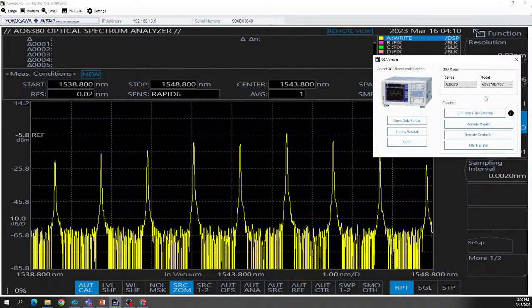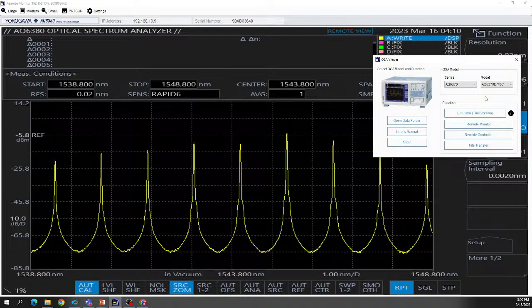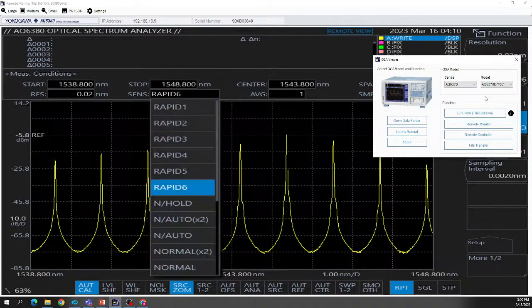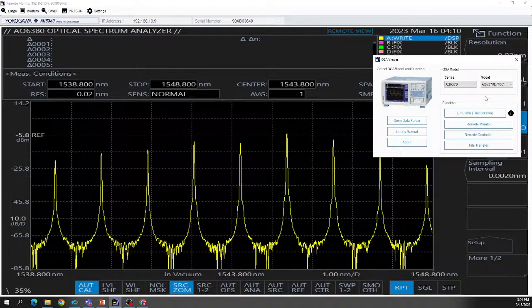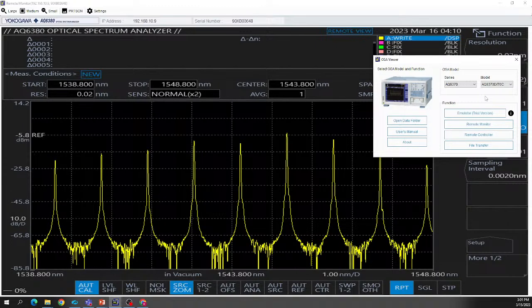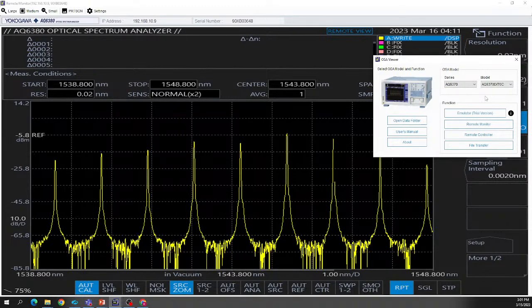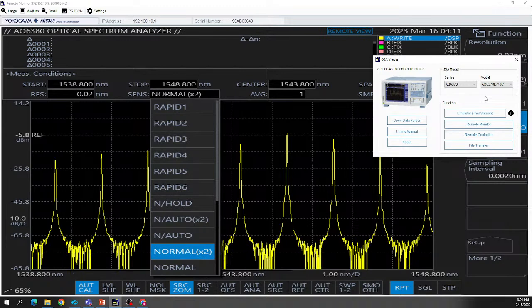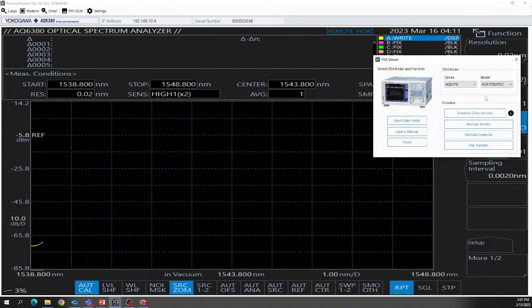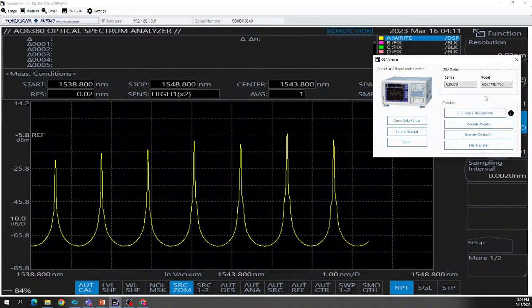Let me change this back to a rapid 6. Yeah, so nothing quite as noisy. And then of course we have normal, a little noisy there, and then normal times 2. So it's essentially normal but with a faster sweep speed, and as you can see, pretty good, pretty fast. And then we even have high times 2, so let's see. It's going faster than high 1, but it still takes quite a bit of time, a few seconds less.